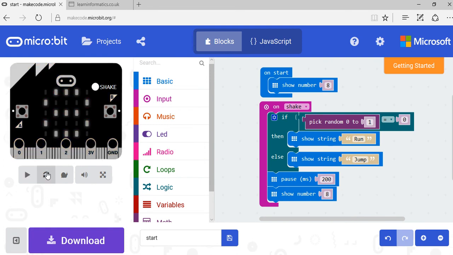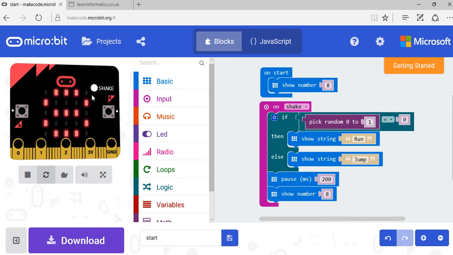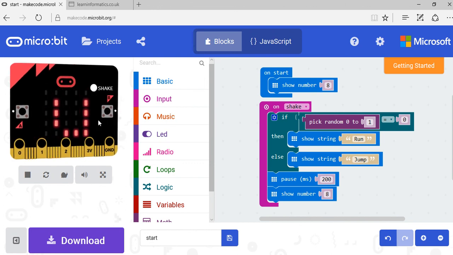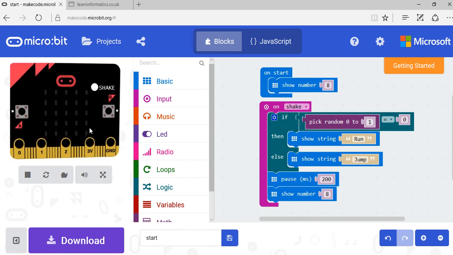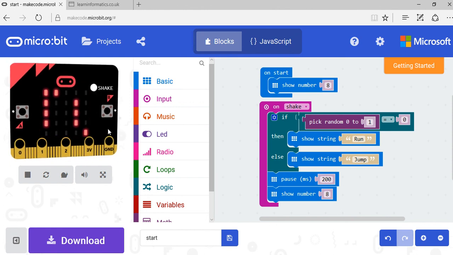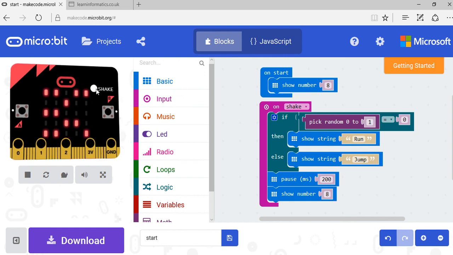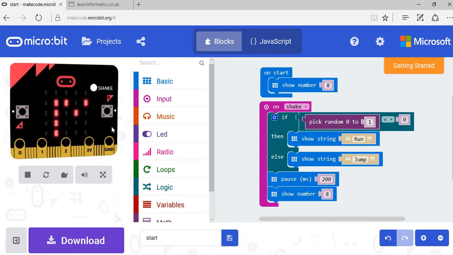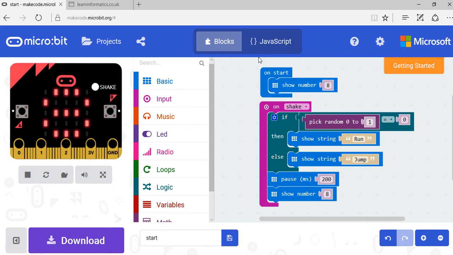Obviously, I refresh it. On the start, I get an 8. And now when I shake it, I can see it's selected run. And then it goes back to 8. I can shake again. And this time, I've got jump. And then I return to the 8. Again, I can shake. And this time, I've got jump again. So that's just the 2 options with the Magic 8 Ball.